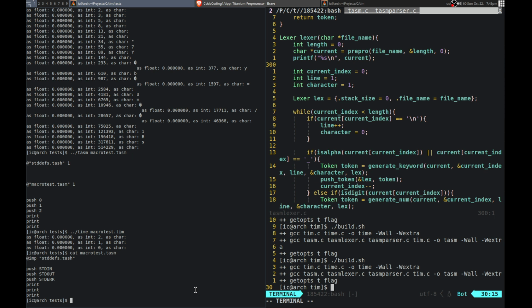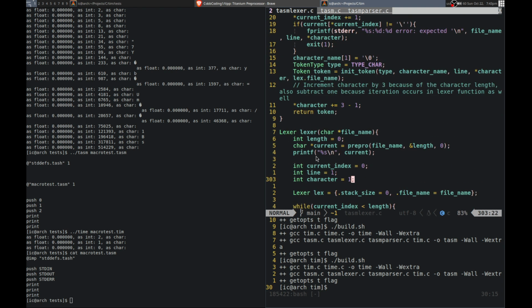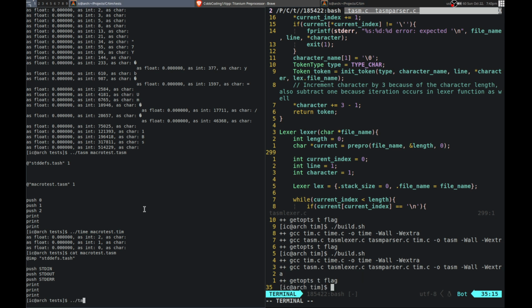All right, yeah, so that should be all good. So what do we need to do? Let's get rid of this debug for now. It's up here actually. And then it shouldn't print all that stuff when we run.